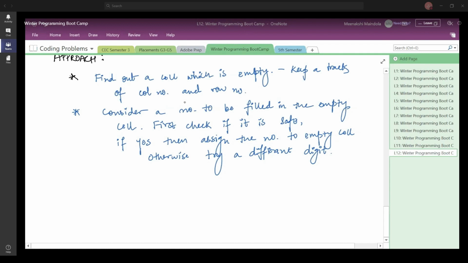So pick up a number, you want to assign that number, but before that you check if it is safe to fill that number in that particular empty location or not. If it is safe, then you simply assign it. If it is not, then you move and check with the next digit. And how do you check? Let us say you begin with the digit 1. If it is not possible for you to assign 1 there, then you check with 2. If it is again not possible to assign 2 there, then you check with 3, and so on. You do it till 9. Okay.